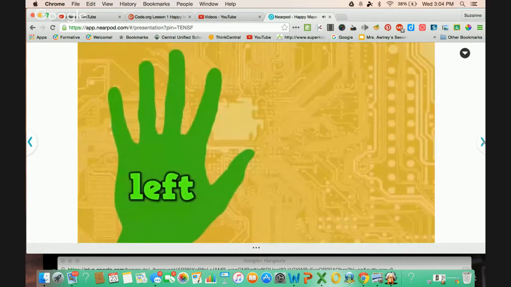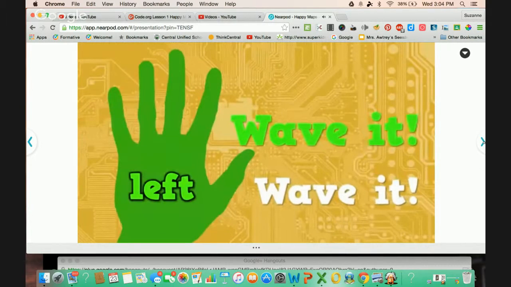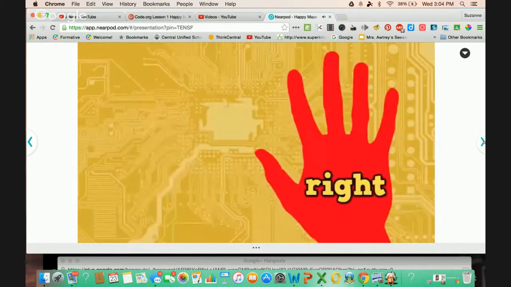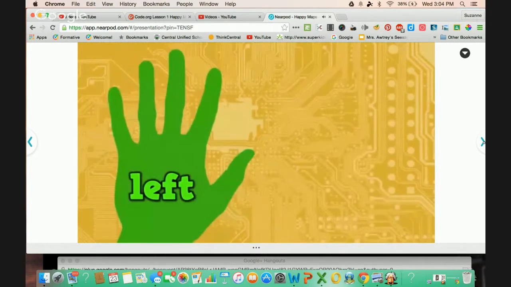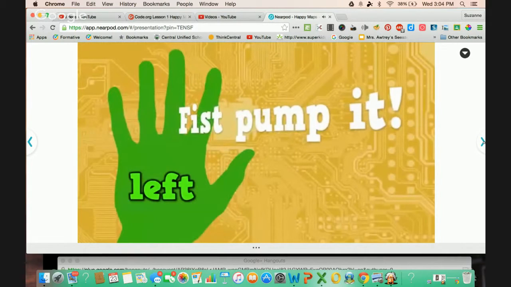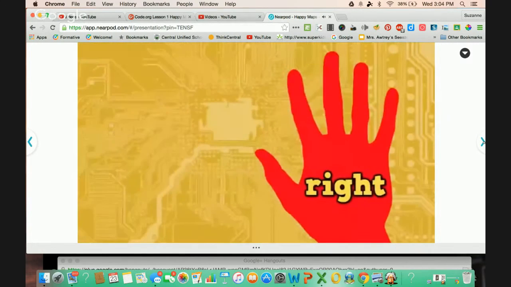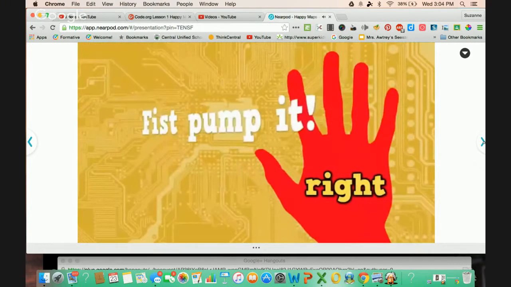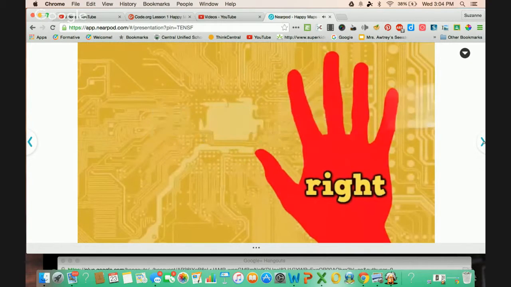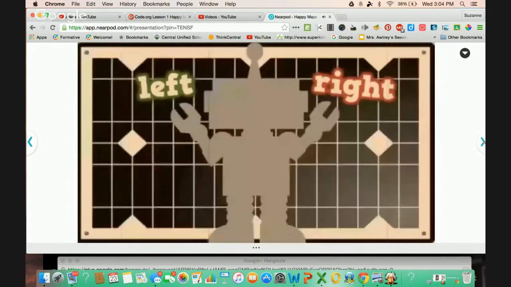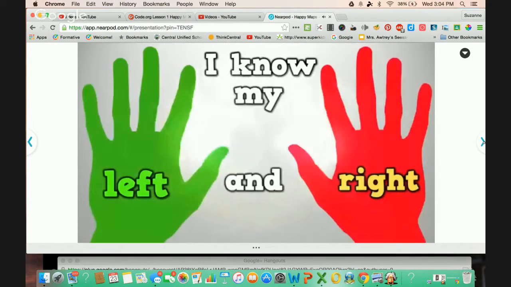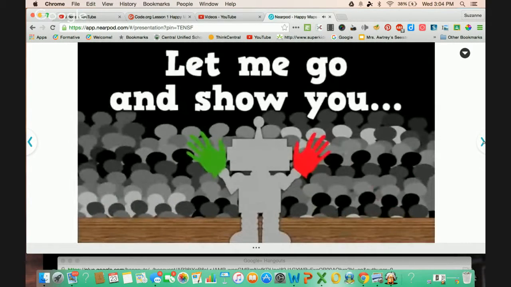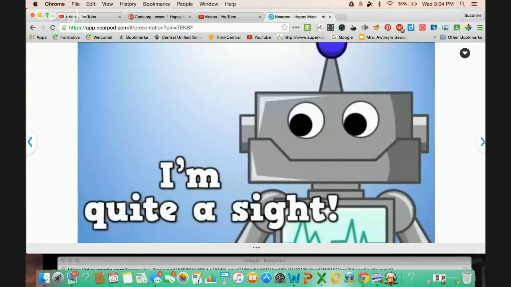Put your left hand in the air, now wave it. I said wave it. Put your right hand in the air, now wave it. I said wave it. Put your left hand in the air, fist pump it. Put your right hand in the air, fist pump it. I am a robot, I know my left and right. Let me go and show you I'm quite a sight.